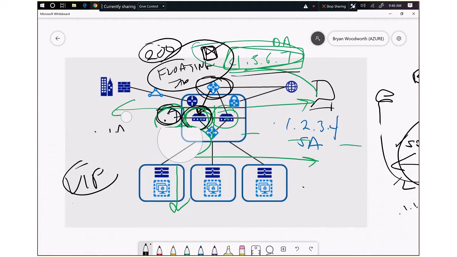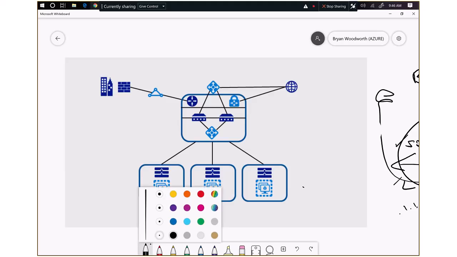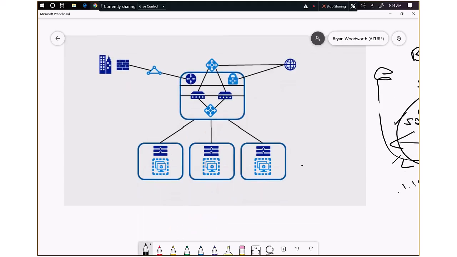Okay, let me clean this up. All right, we're doing good on time. We're going to land right on time, so everyone, it's all going to be good.